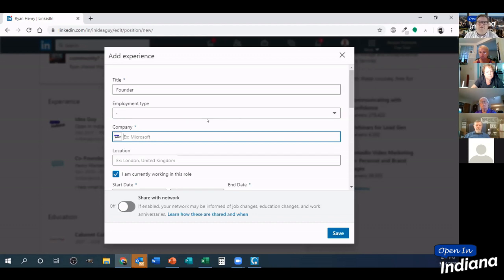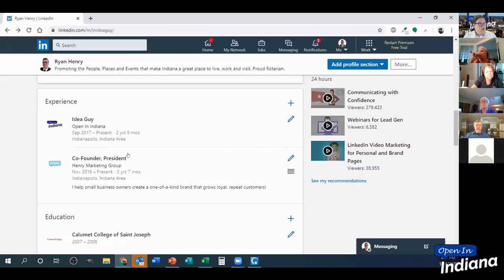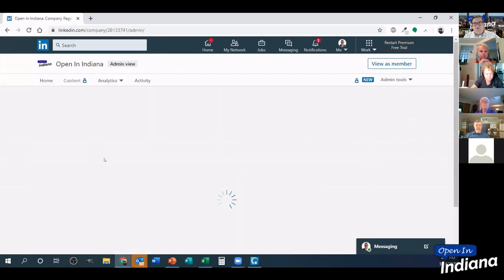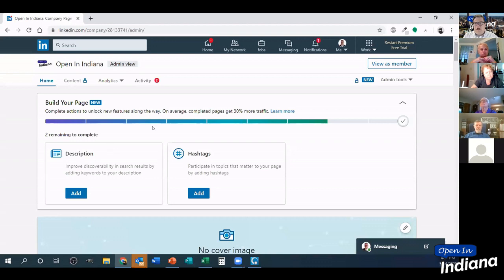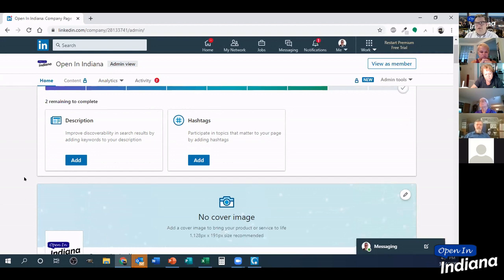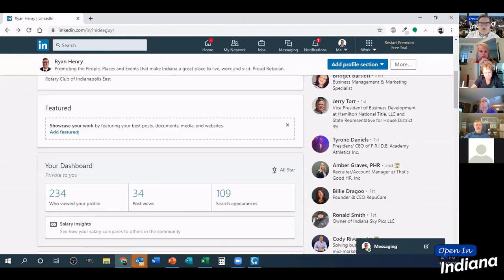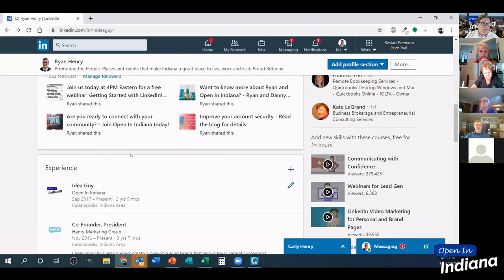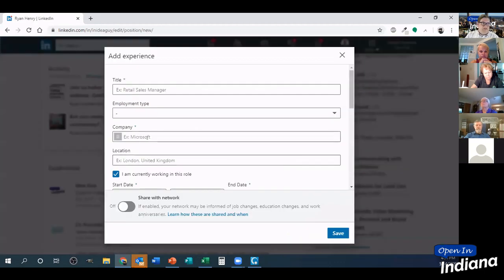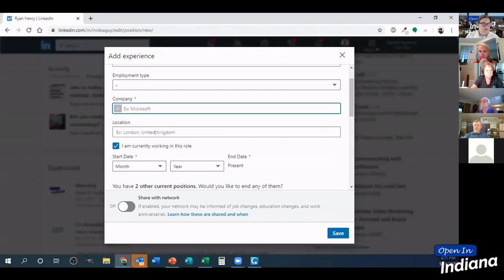Now, the value of having it linked to a business page is that if we back out here for a second, you'll see that each of these are clickable, where it goes through to your company page. This is helpful if you are the owner of the business and you're trying to promote the business page at the same time. If your company doesn't exist on LinkedIn yet, or you work for a company that's not there, it will allow you to just add a text-only name of the business.